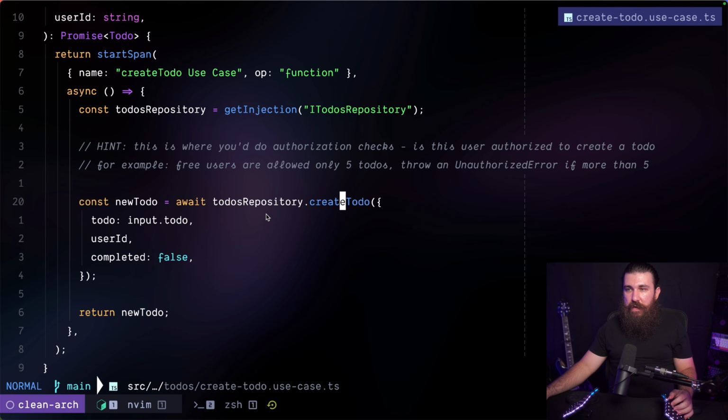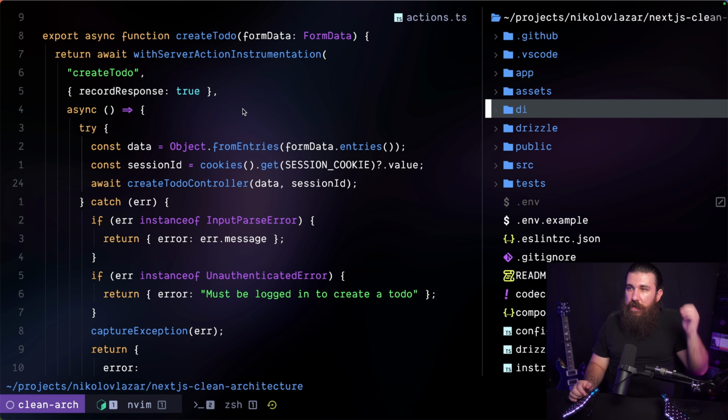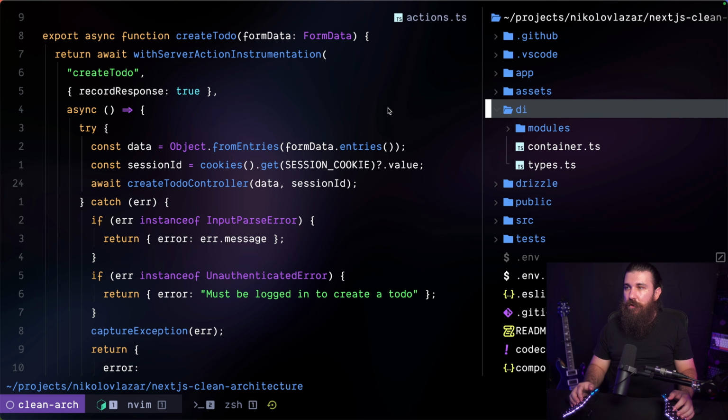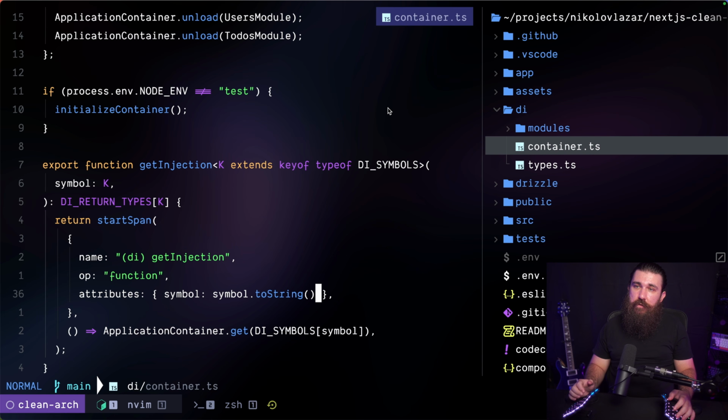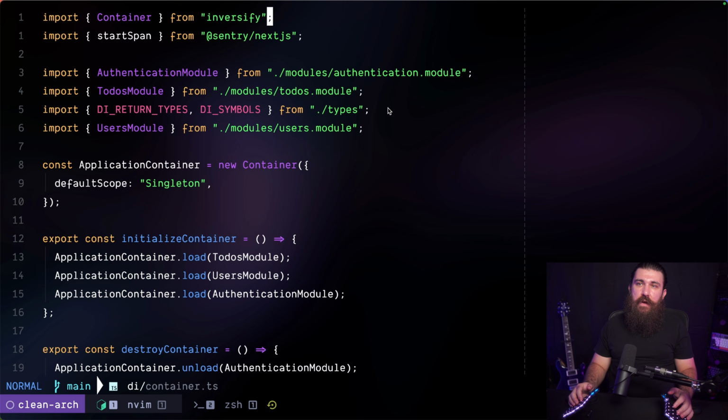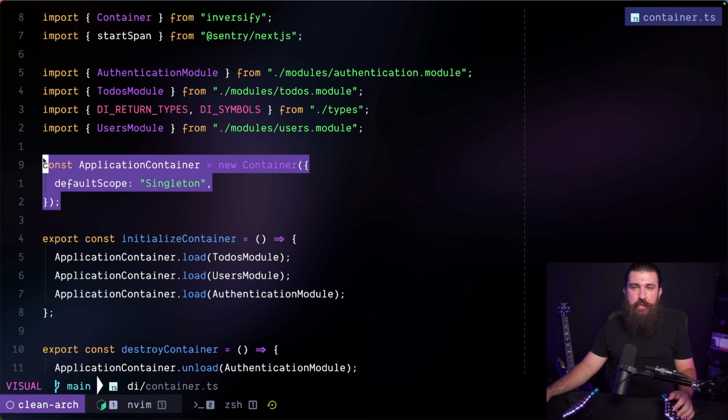But back in the application layer, we use the getInjection function to obtain the repository or the service and invoke its methods. Everything DI-related is kept in the DI folder. So DI, and then we have the container.ts. This file creates the dependency injection container.